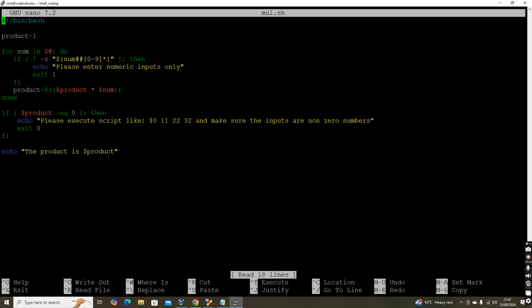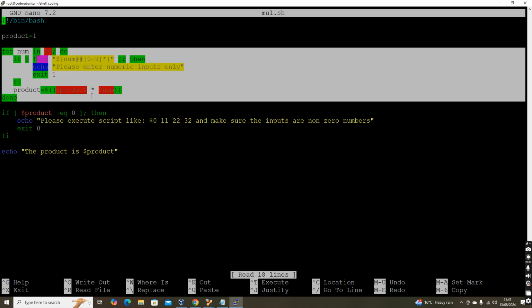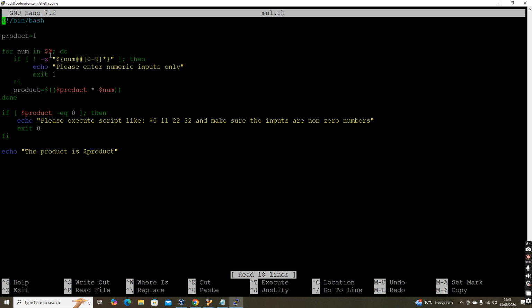Another thing we are doing is a validation: if the final product equals 0. In what scenarios will the product become 0? One is if there is something wrong with the input, and second is if you put a 0 as one of the numeric inputs. If it is 0, the product will be 0.